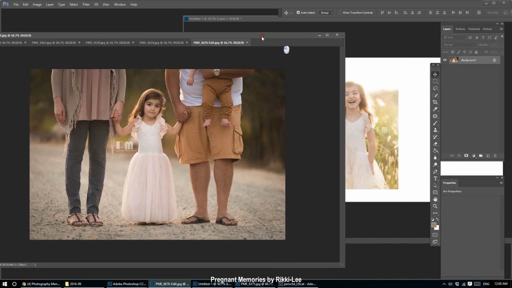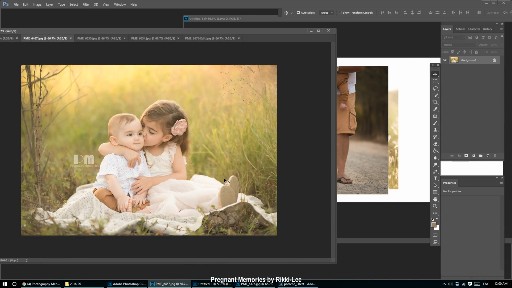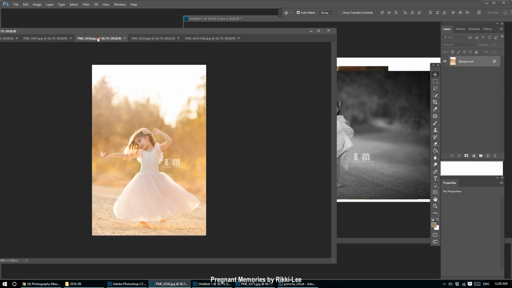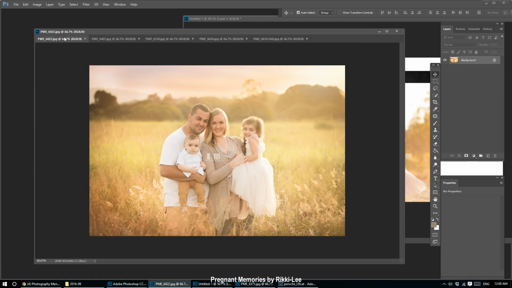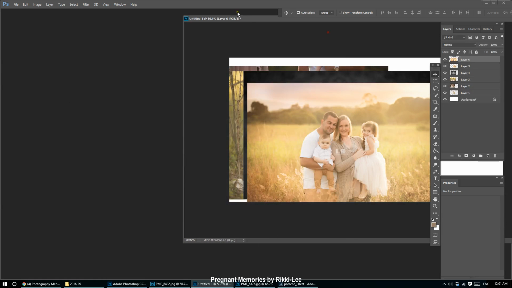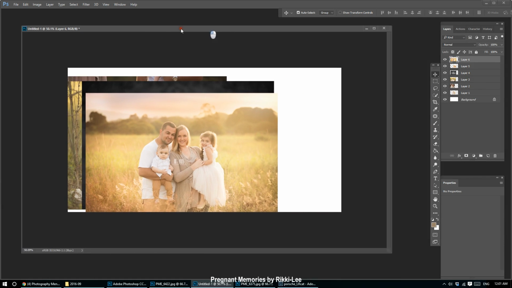1. Let's move this over. 2. 3. 4. 5. Did that one. Okay. So let's minimize that one. So now we've got all these photos on a group. What do we do? Okay.